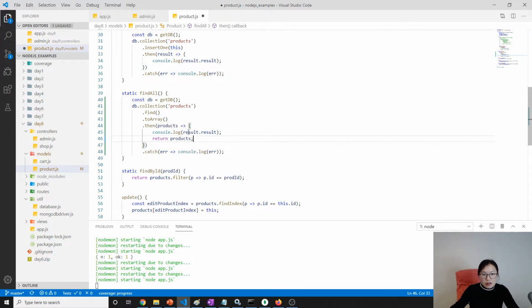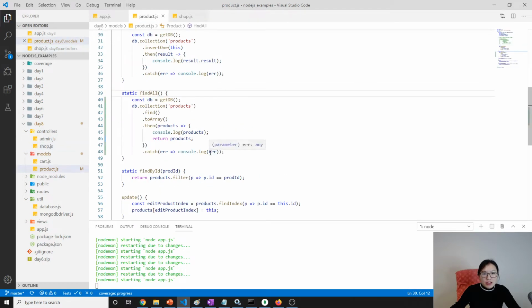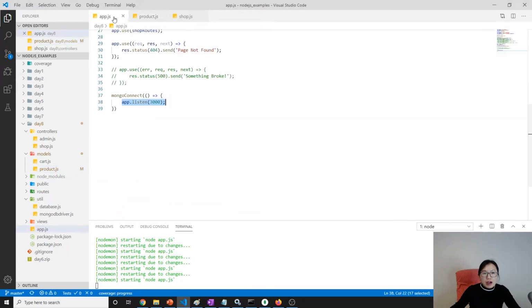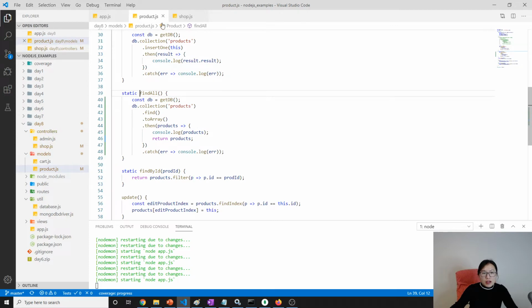Then here we can return these products, okay. And here not result, here it's going to be products, okay. Here I already returned the products. So in my shop, we have a slash route which will get all products, right? Using the findAll method. And we would think it will retrieve all the products here. Actually, it won't. You will get undefined. This one is going to be undefined, and here will also be undefined.